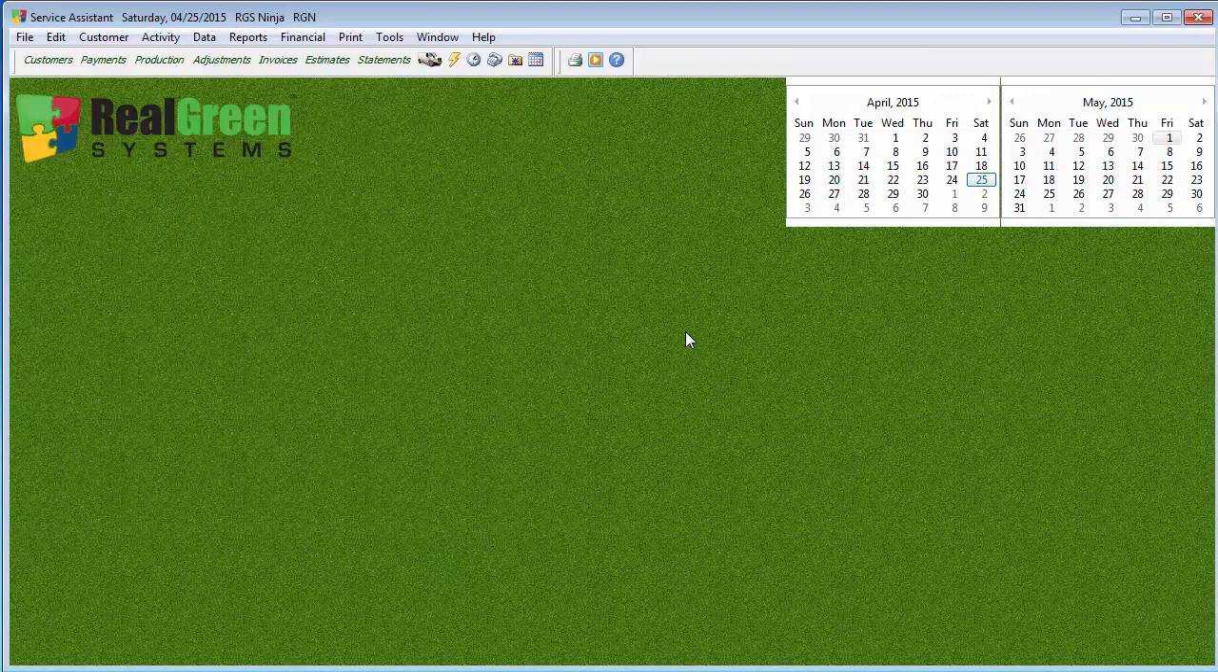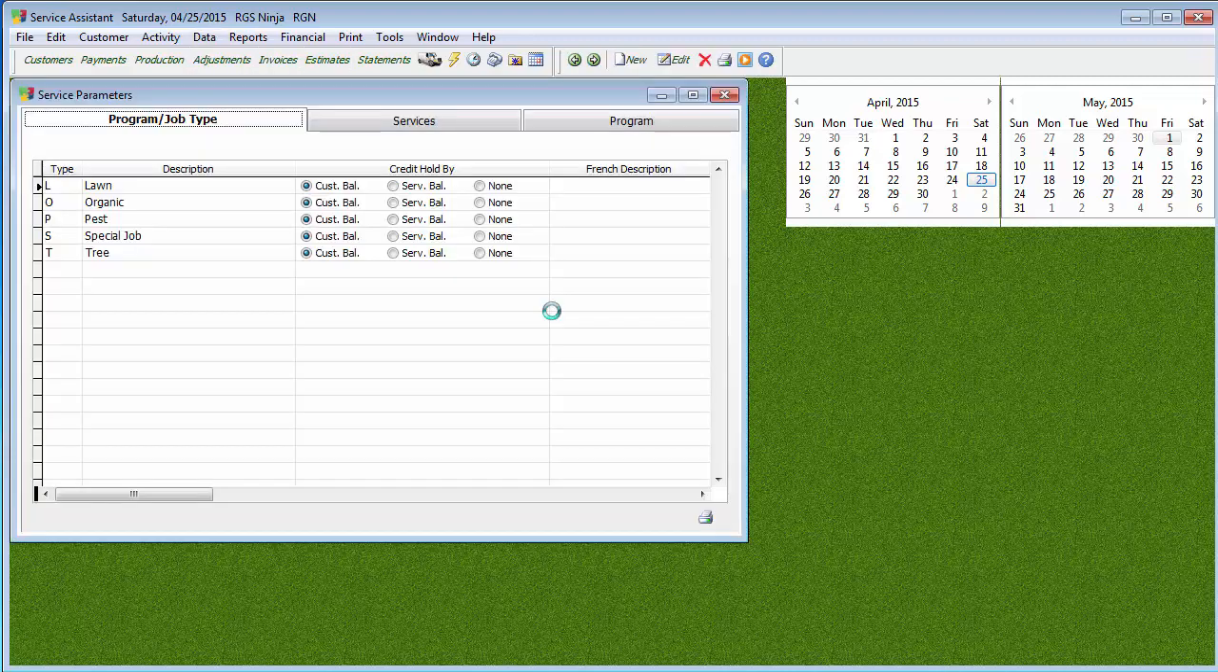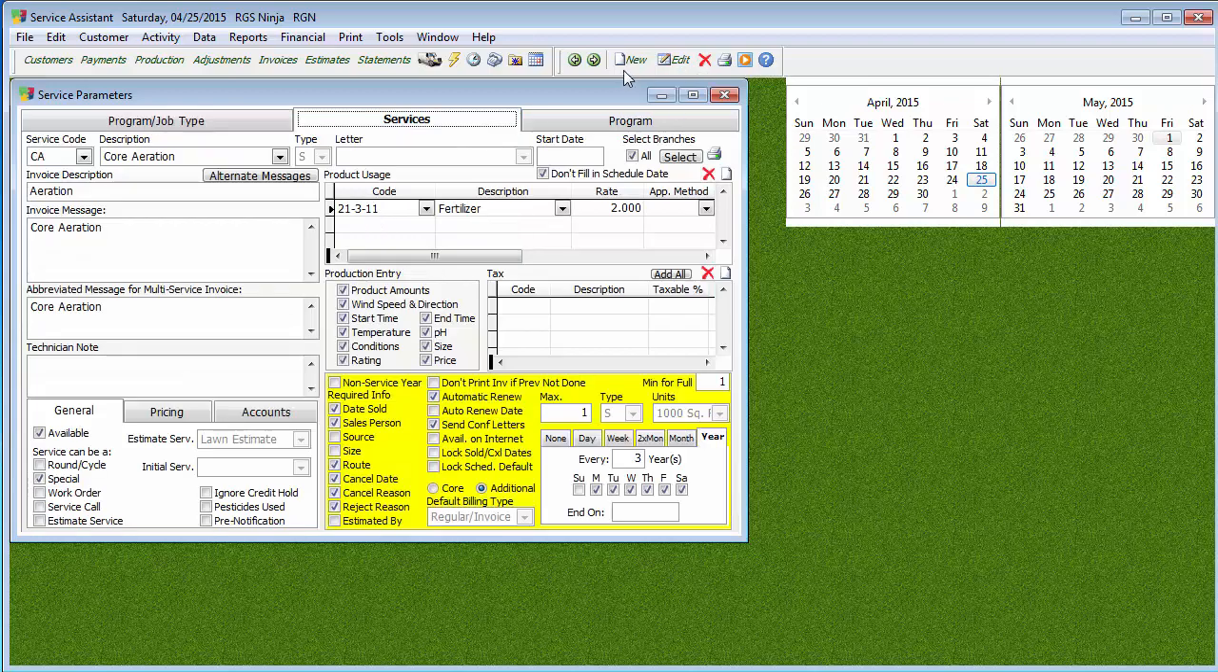Okay? So now that we've created the property evaluation form, now we have to create the property evaluation service, because you will be posting production. Now, you're not going to charge for this, so we're going to be setting it up as a service call, but you're going to be posting production on it, so you can put in those conditions that you see. So, let's go ahead and go to Data, Product Parameters, Services Program Specials. Now, once we're in Services Program Specials, we're going to go to the Services tab and hit New.